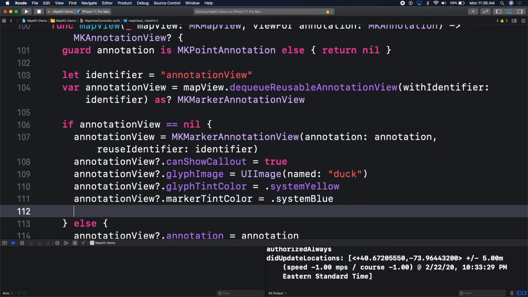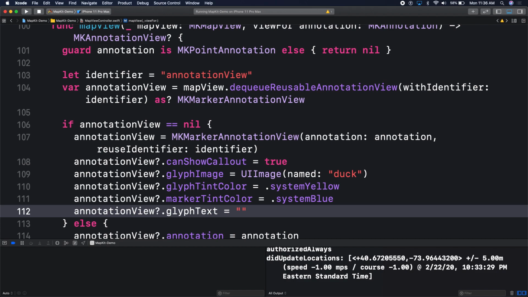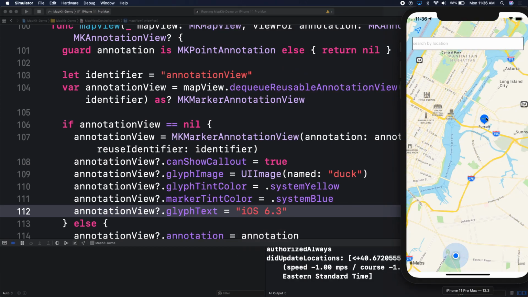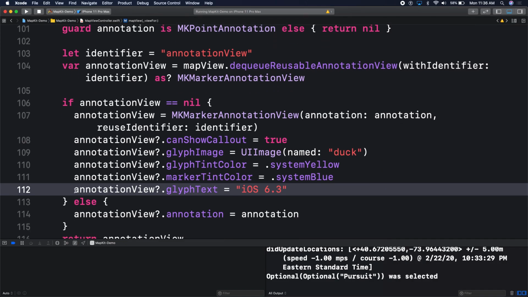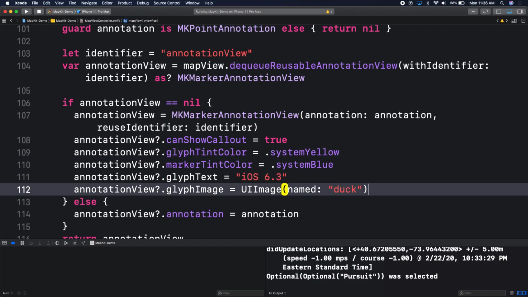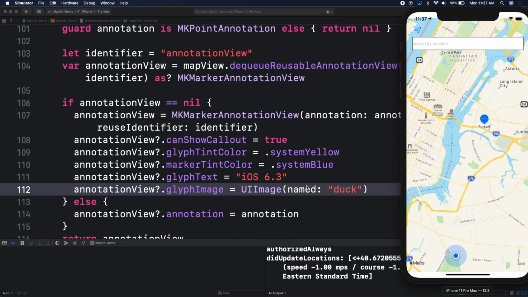One thing we could do, we'll just test it here: there's a glyph text. That's going to override the image, if you just want to have text instead. So here we're able to customize the annotation view. Does the text always have priority over the image? Let's see in real time. If I put my text first and my image after, text still overrides. Cool, very good question.